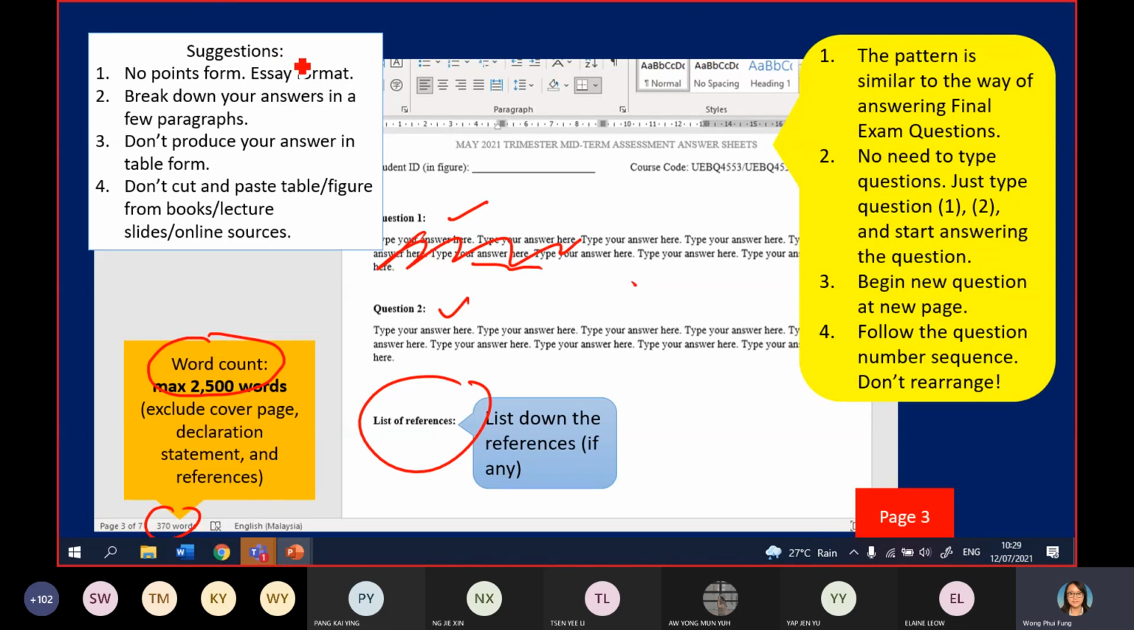Okay, some suggestions for you. This one is very, very important. I don't like point form. Don't give me point form. No point form, only essay format. Break down your answer into a few paragraphs. Don't give me one paragraph, very difficult to read. So try to break down your answer into a few paragraphs.